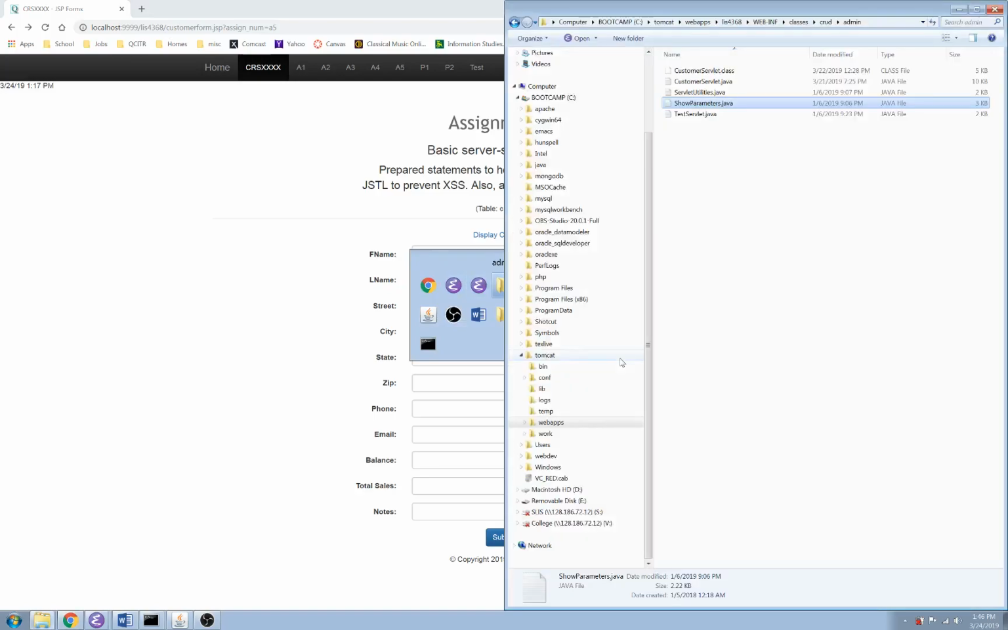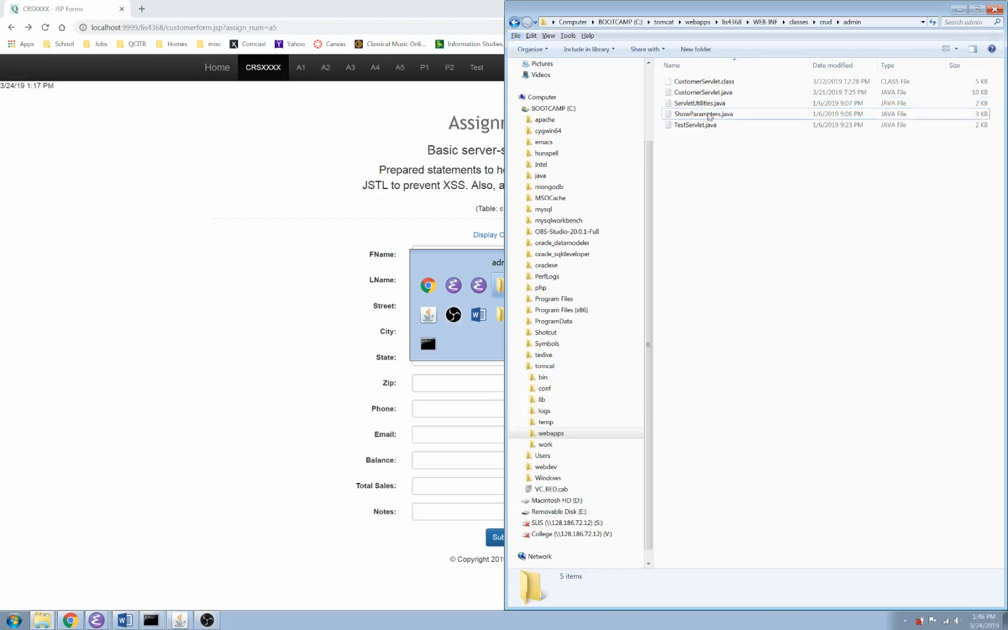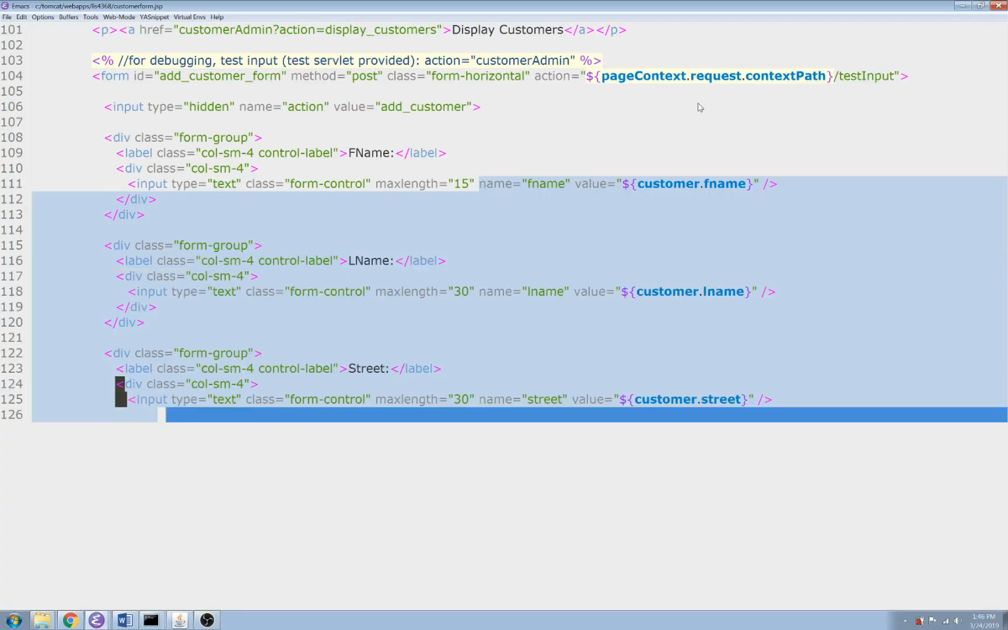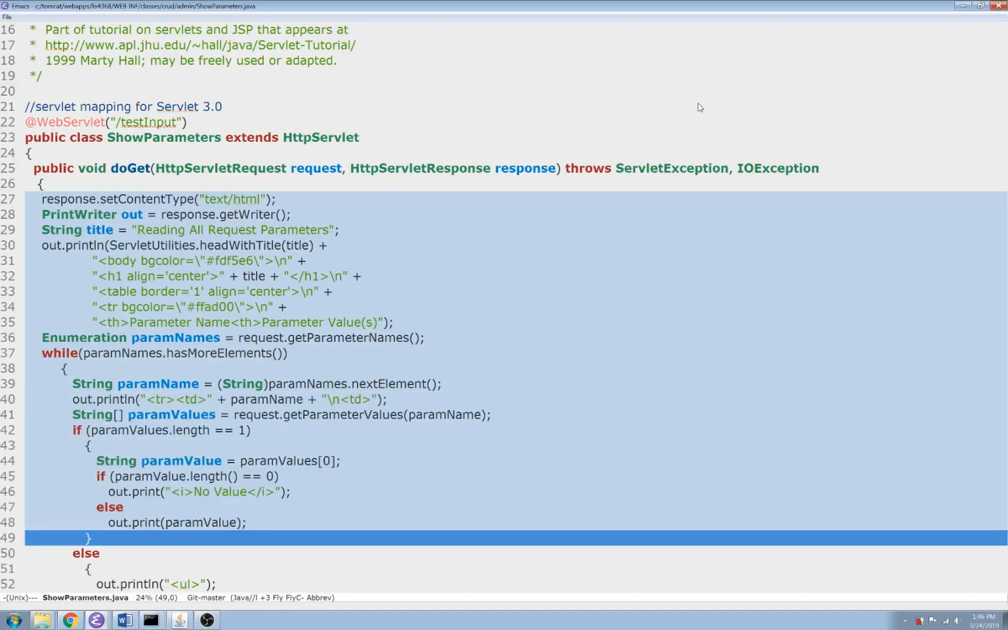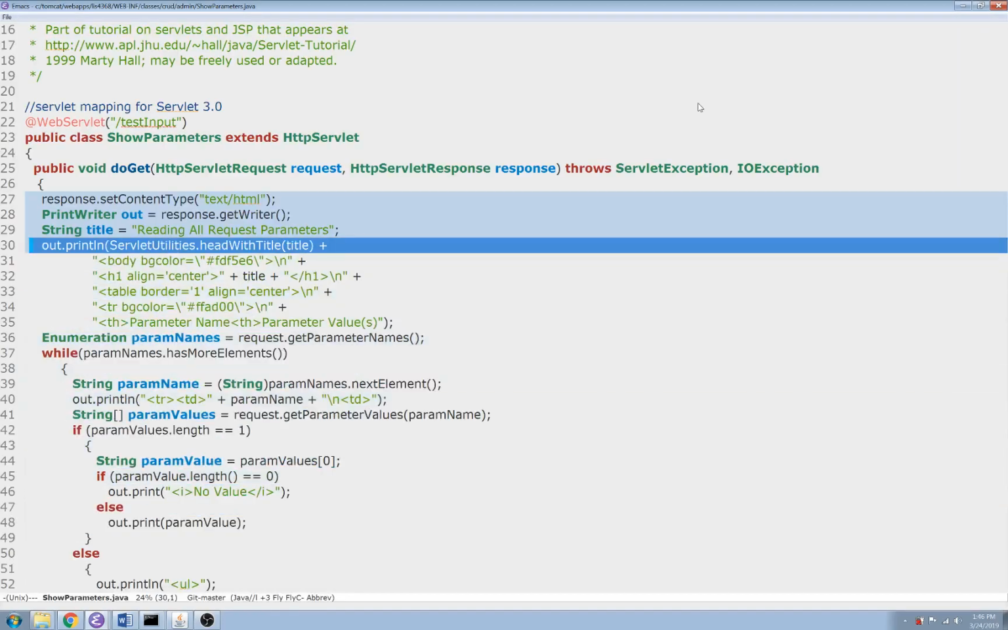So let's compile this. You'll notice that only my customer servlet is compiled. I need to compile servlet utilities and show parameters. I don't need to compile test servlet right now because that was for an older assignment. But as I mentioned, when I compile show parameters, it requires servlet utilities, as you see right here. Look at line 30. See, it's requiring that the servlet utilities servlet is already compiled as well too. So we need servlet utilities.